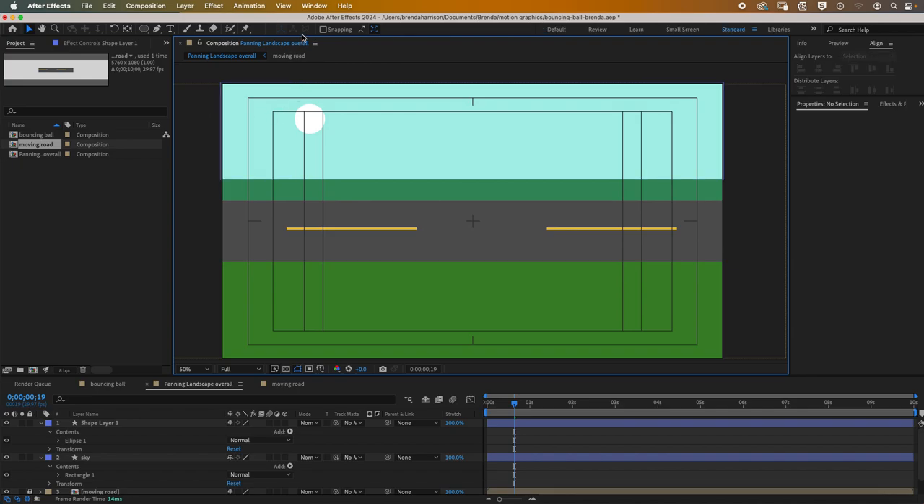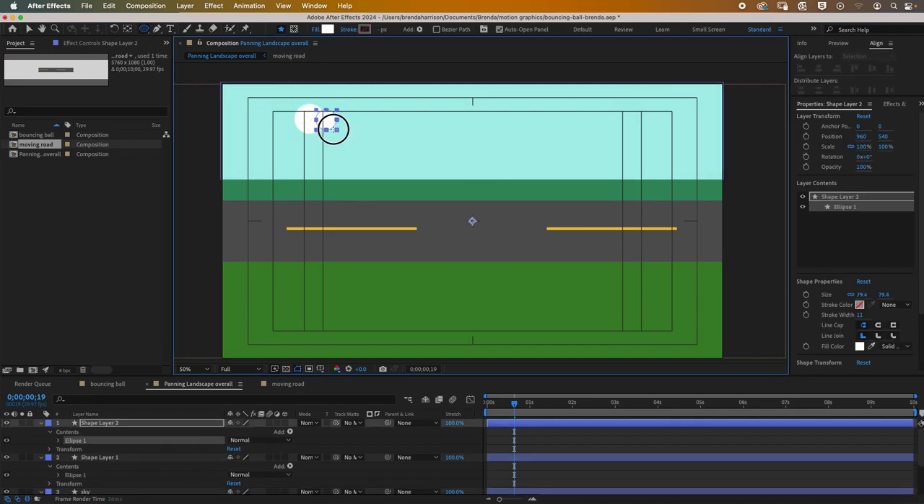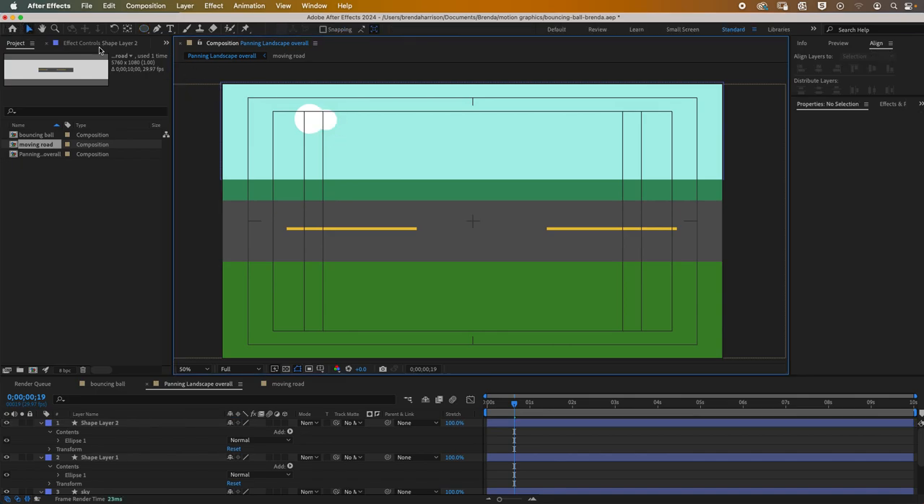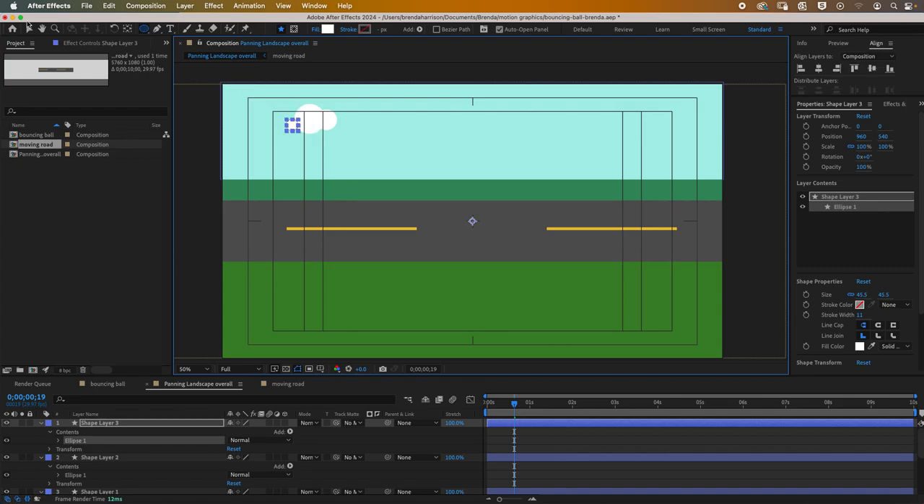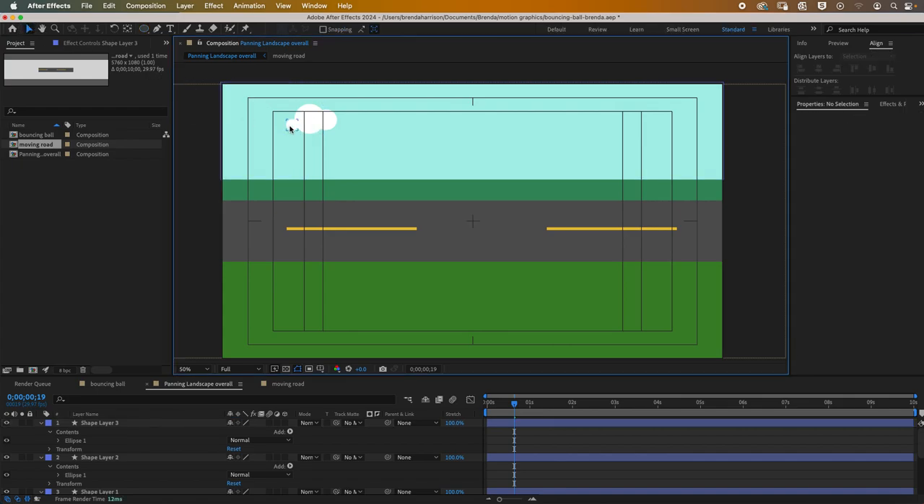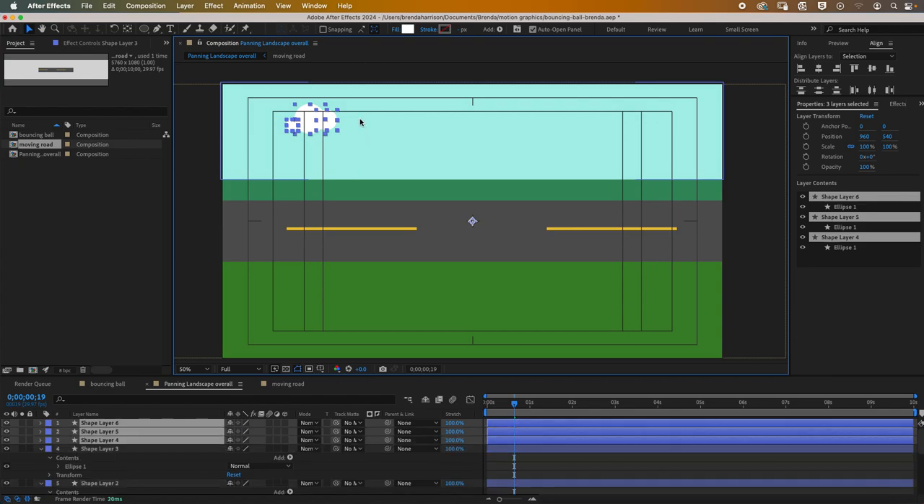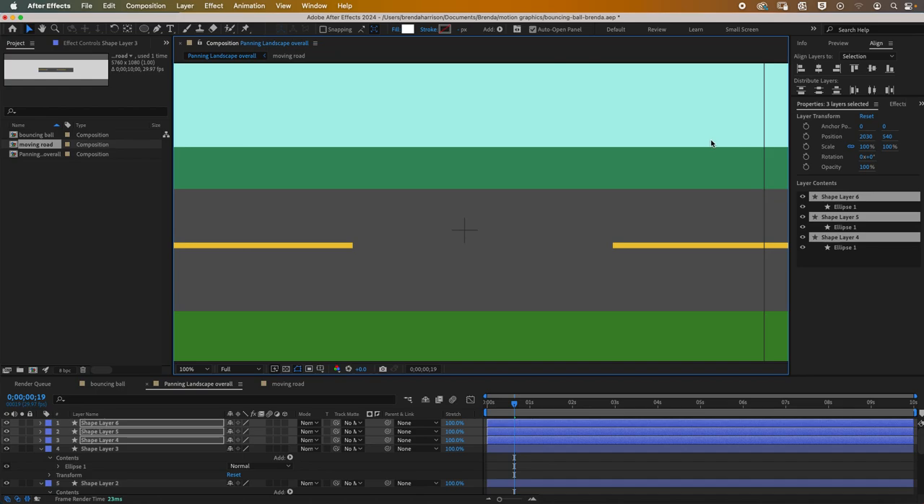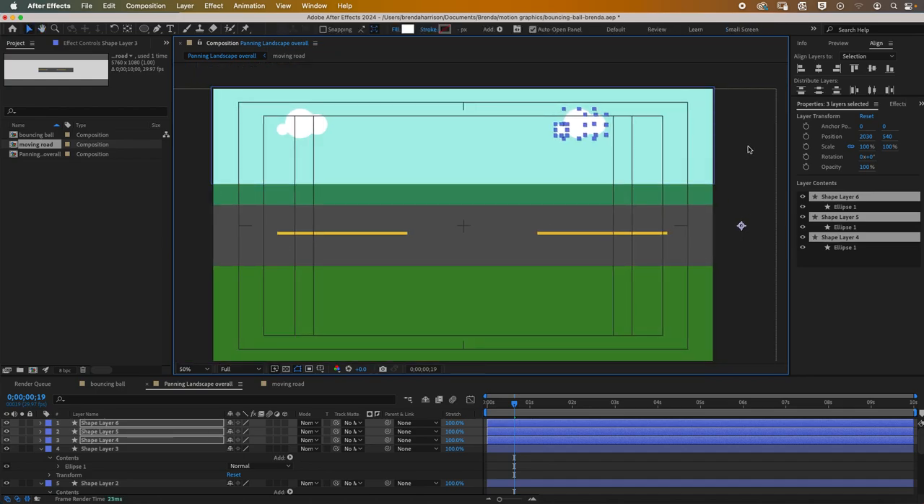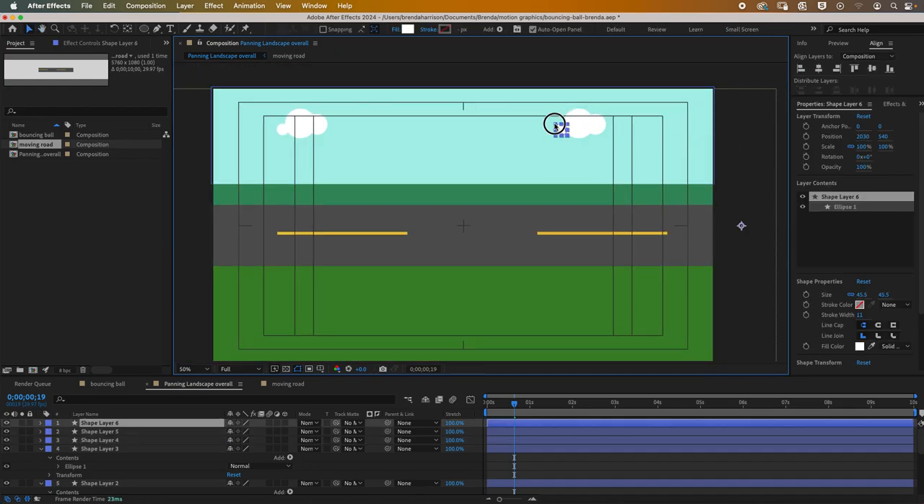Click off, click in, click off, click in. Works for a little one, and then I'm just going to copy this to make a similar but different one over here. Let's make some adjustments. Let's make this just a little bit bigger.